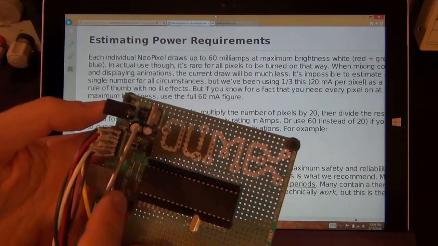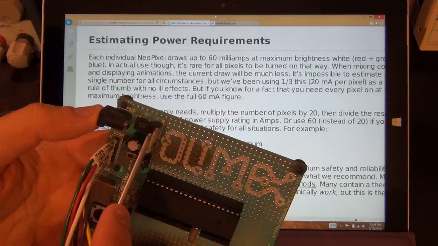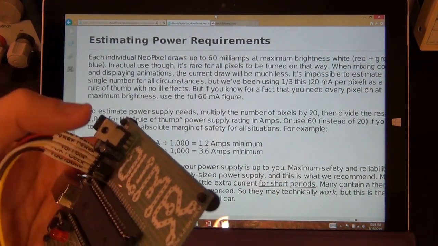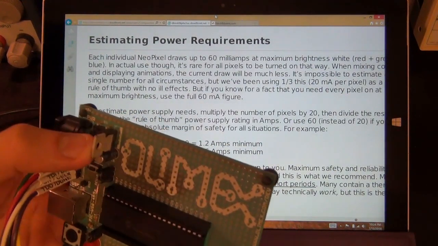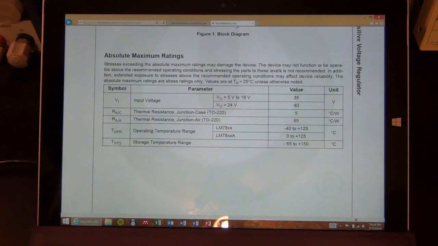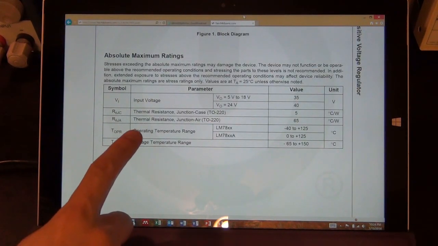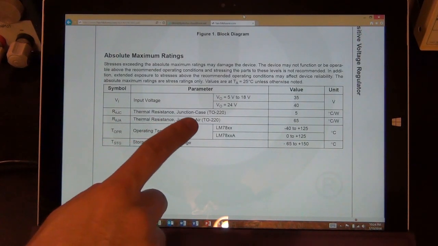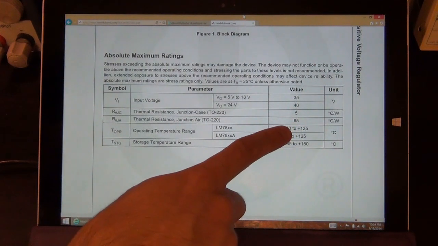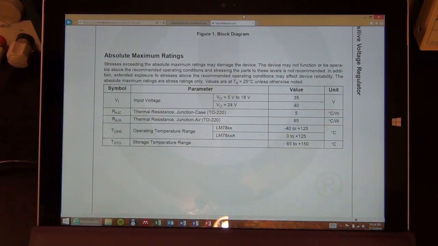So if I need 3 amps and I'm dropping 7 volts across here, that means this regulator is going to burn 21 watts. Can this thing burn 21 watts? Well, what happens if it does? A quick look at the data sheet will reveal that the thermal resistance of the regulator from junction to air is 65 degrees Celsius per watt, which means that if I burn about 20 watts in that regulator, the temperature rise over ambient is going to be huge.